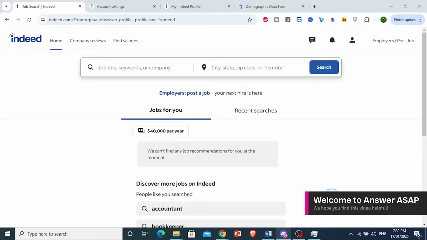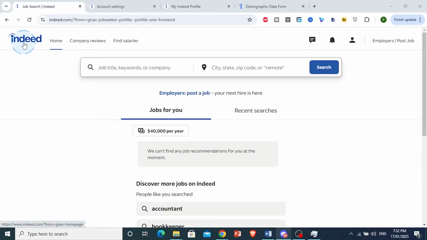How to change country or location on Indeed.com. Really easy and simple, guys. So first things first, make sure you're actually logged in and then come here at the top right.